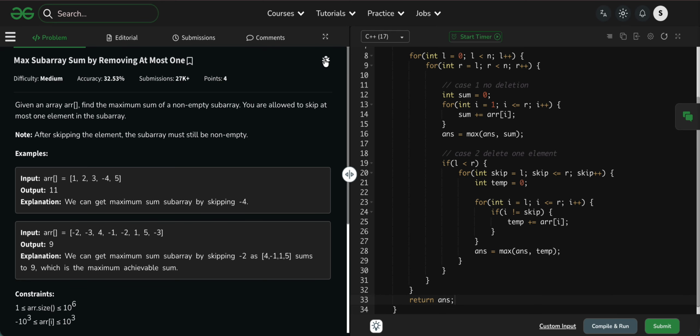In the optimal approach we maintain two values: no delete and one delete. No delete is the maximum subarray sum ending at the current index with no deletions. One delete is the maximum subarray sum ending at the current index with at most one deletion. We have to find the maximum while deleting one element. The code will be very short, not that long.